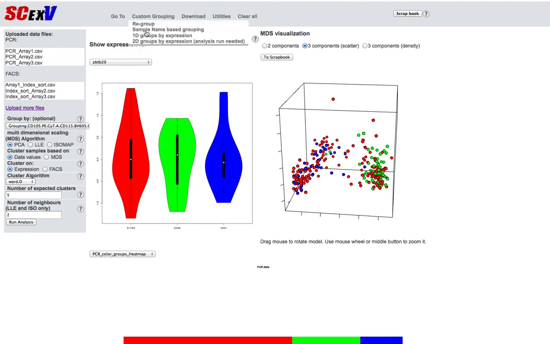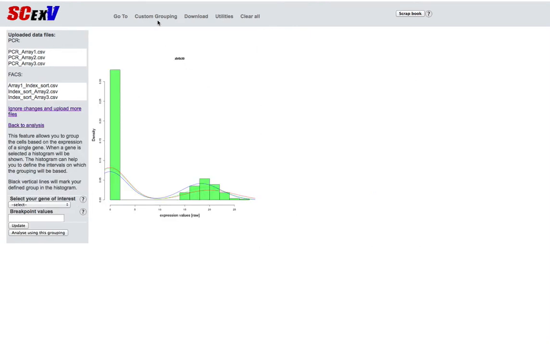So you can also do a 1D grouping as well, so just taking one gene and splitting it into high and low expression. So if we take, for example, our favourite gene at the moment, GASL1, it will then update the plot, and we can say, for example, choose a threshold of say 17. So we then update this. And you see a line is placed where the cut's being drawn, and we can say analyze using this grouping.